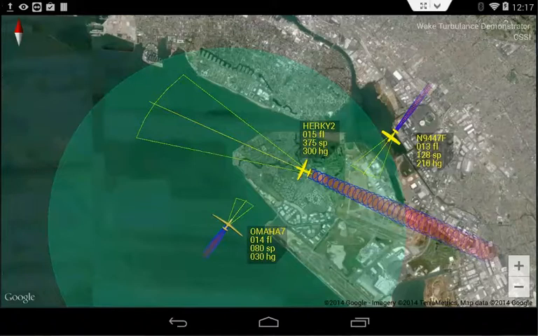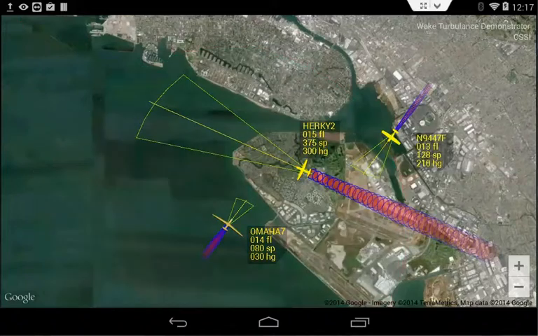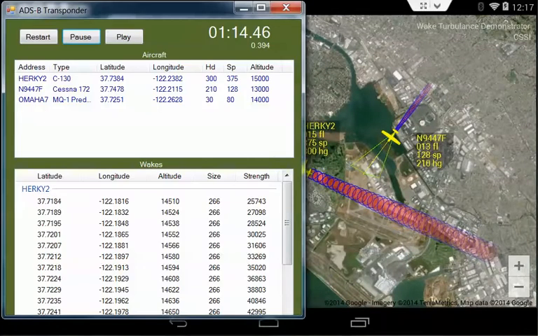Alright, so what we're going to do now is play this in real time by pulling up the pseudo ADS-B transponder program that we worked on. You see the 3 aircraft that are found within the airspace, and also all the wakes that are generated and its current position, altitude, its relative size, and its strength.